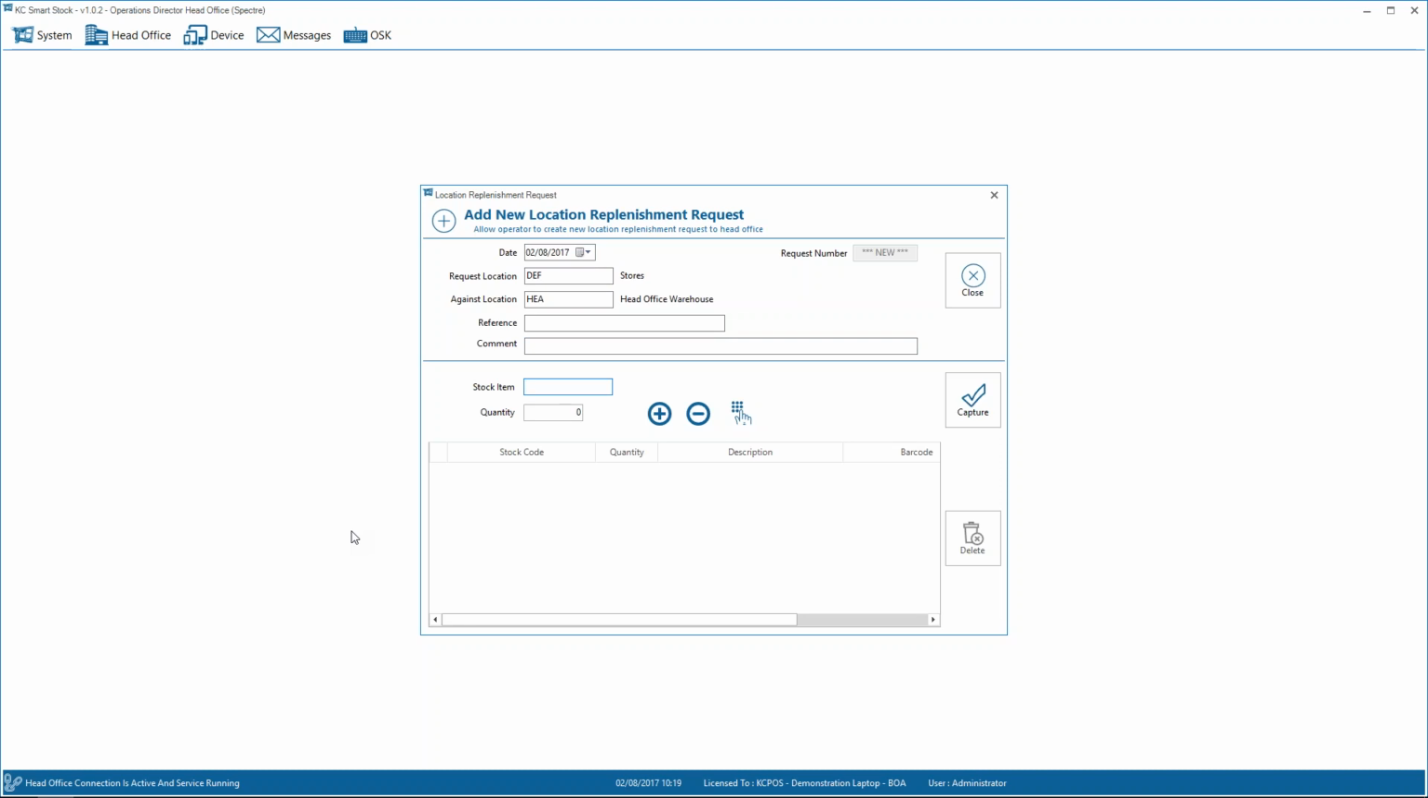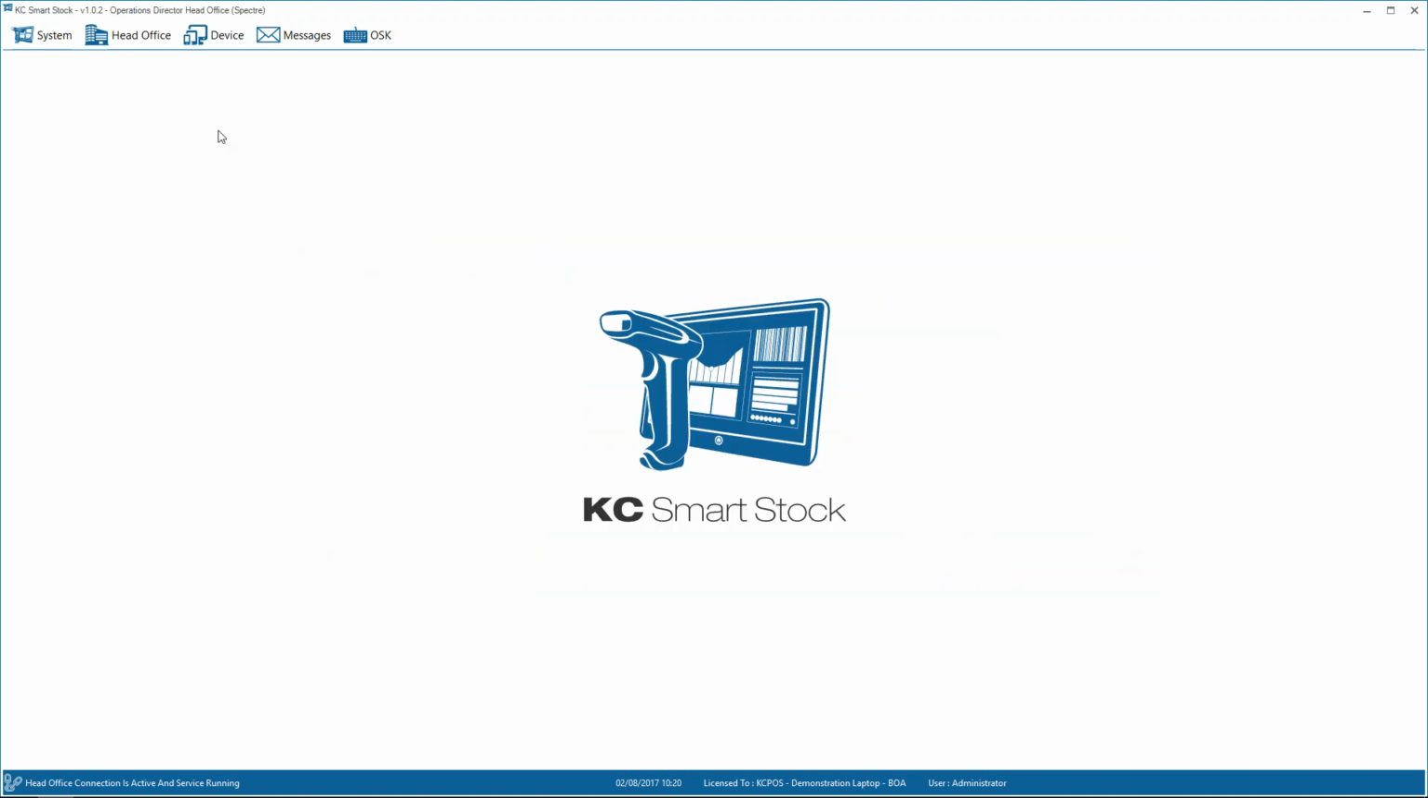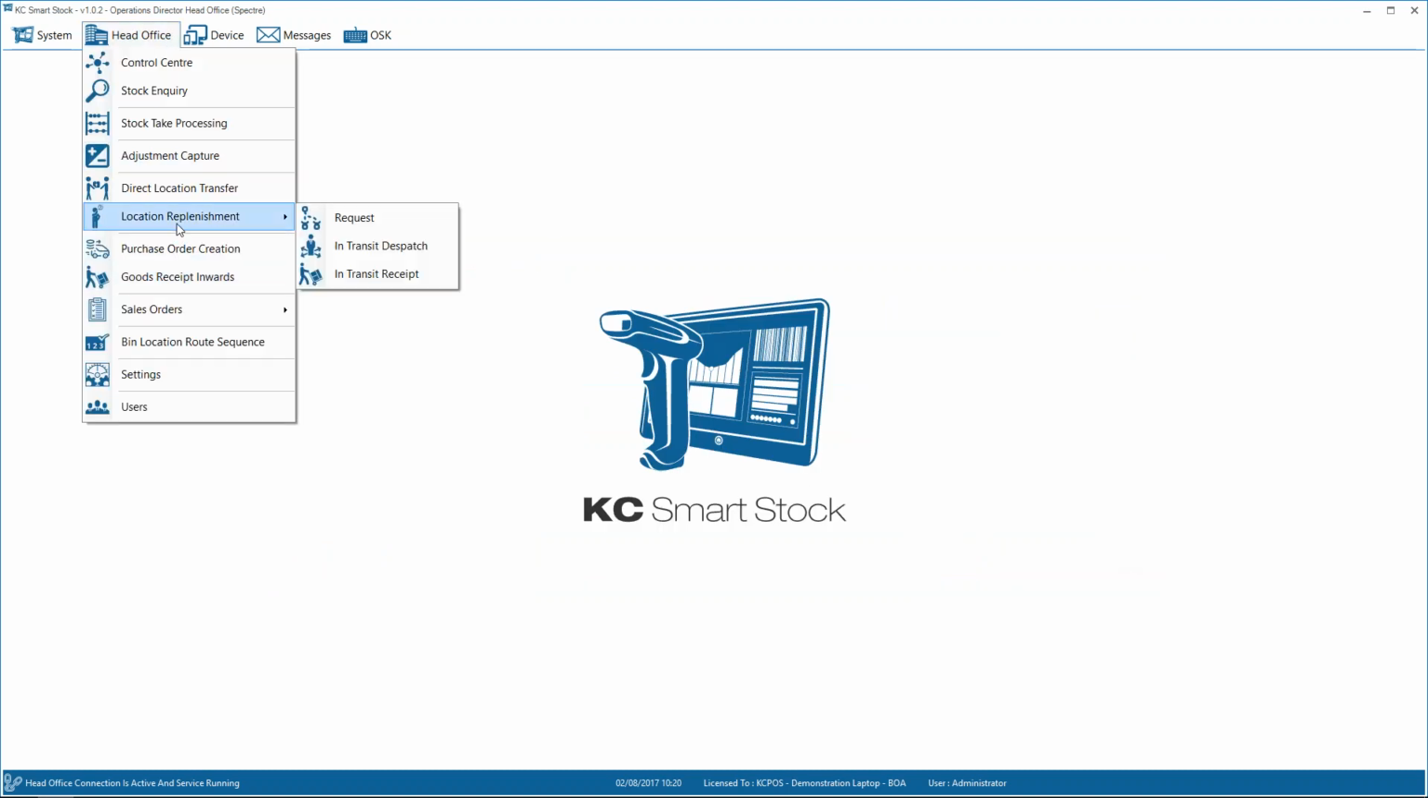And we will then request the items that we want to work with. How many do we want? We can then literally work through them and build up our request. When we're happy with that request, we'll now pass that for authorization. This will in effect pass that back up so that the branch that it's been sent to can now see that request, and that request can then be processed from that perspective.